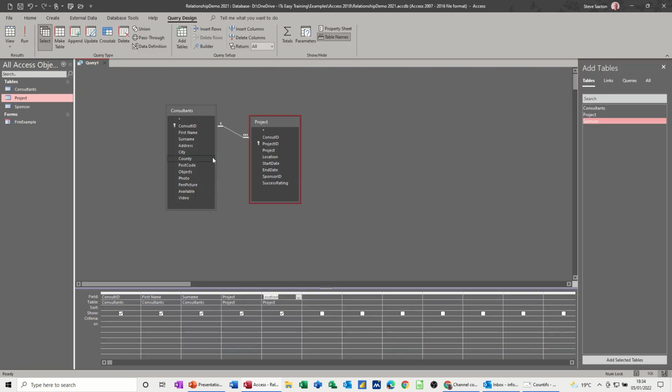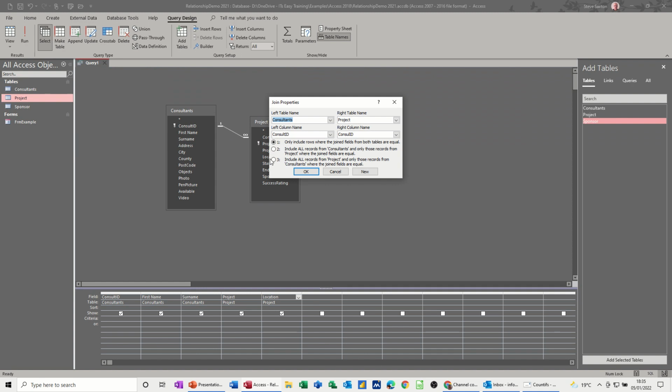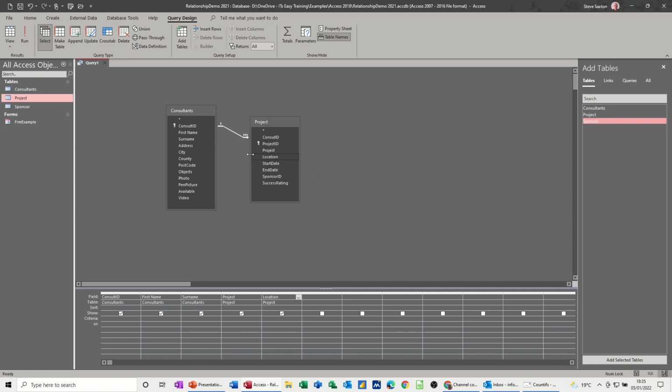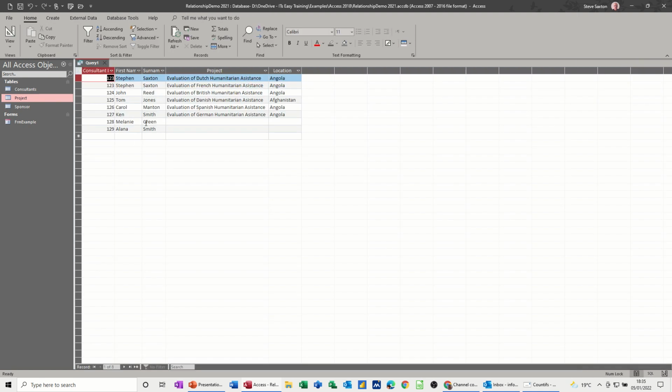So if I go back into design on this, and now if I double click on this line, you've got those same three options that I showed you before. The default one is only show rows where join fields are equal, which is what we've just done. Now if I take number two as an option, it says include all records from consultants, but only those from project that are equal. So this is going to show me any consultants that are skiving. So I click OK to that. You get a little arrow pointing that way. Now if I run this one, you can see that there are two people that aren't actually allocated to a project, which is good.